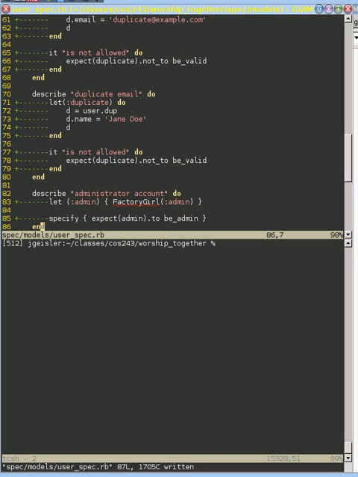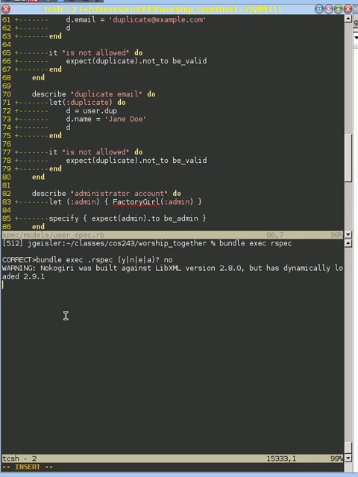So let's go ahead and run our tests, and we'll do that to make sure that these two new tests that we created fail. We might even have a failure in compiling because factory girl, we haven't told factory girl how to make this admin person yet.